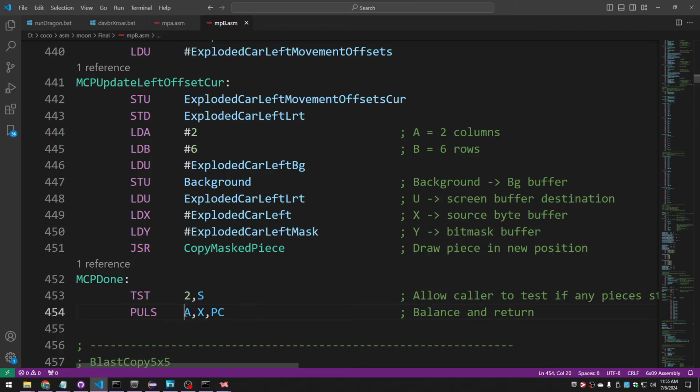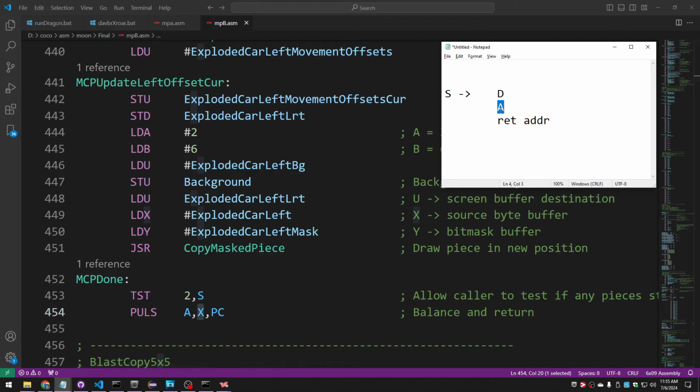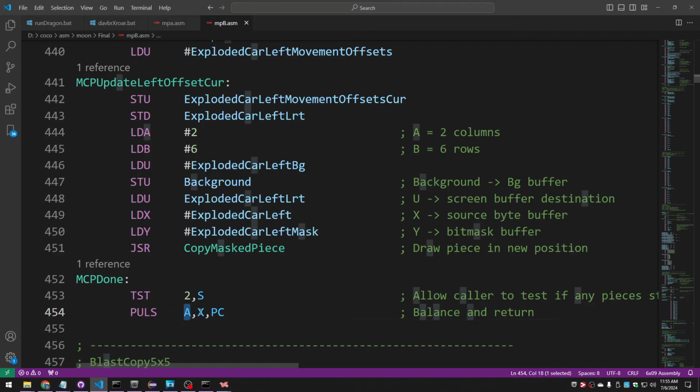And finally, I need to balance the stack. I don't really care about restoring A, and X is clearly the wrong register. It was A and D, but I can't very well pull into A and D now, can I? So all that really matters is that I clear these 3 bytes down, and so I can get down to my return address, and that's what this is doing. 1 byte plus 2 bytes is 3, and then I'm going to return.